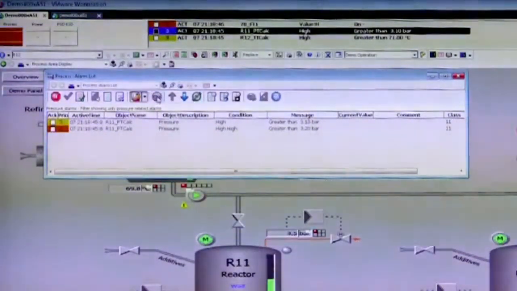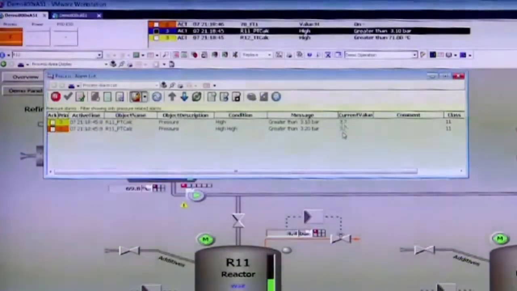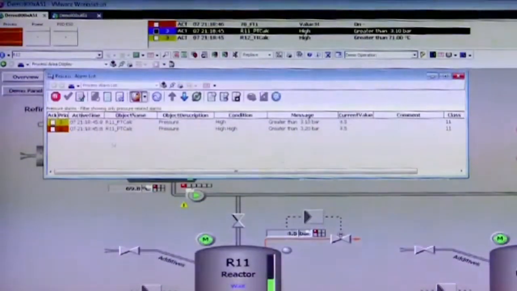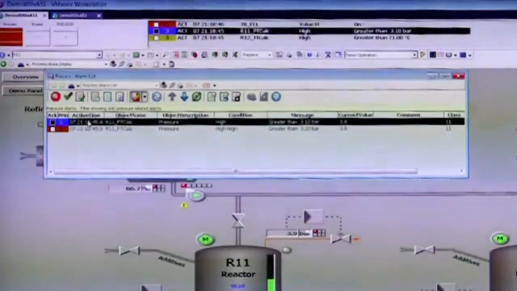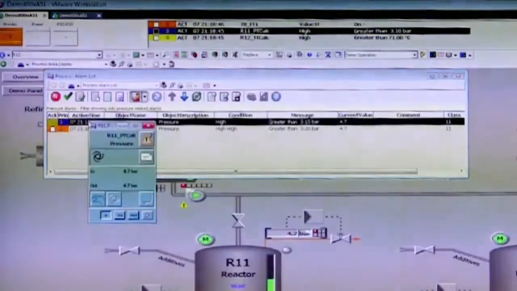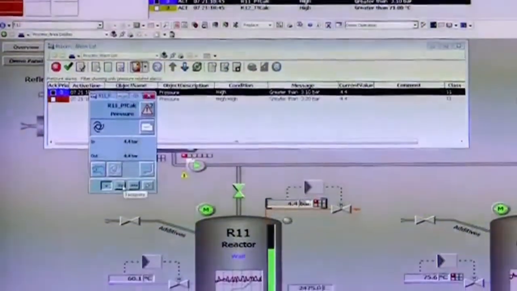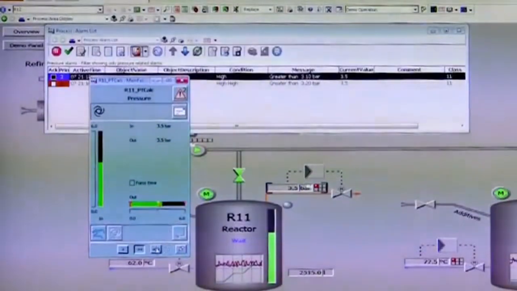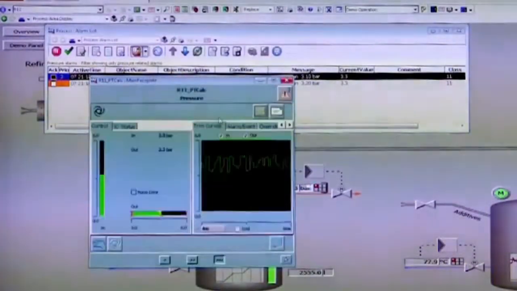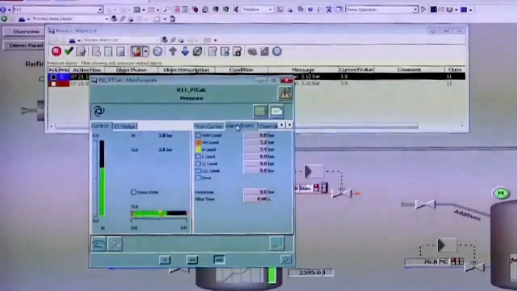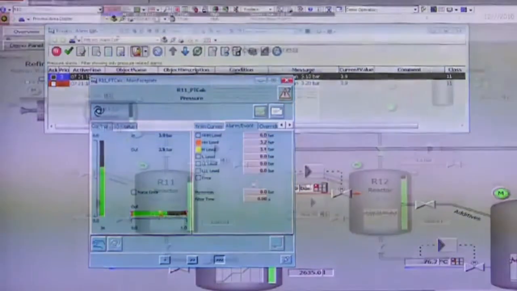We can also access current values, so we can compare those to where the tag was when it went into alarm, to where it is now. So from here, we can call up the faceplate. And we can expand the faceplate to provide more information, such as a normal view and an extended view, showing things like trim curves, alarm and event information, and other items.